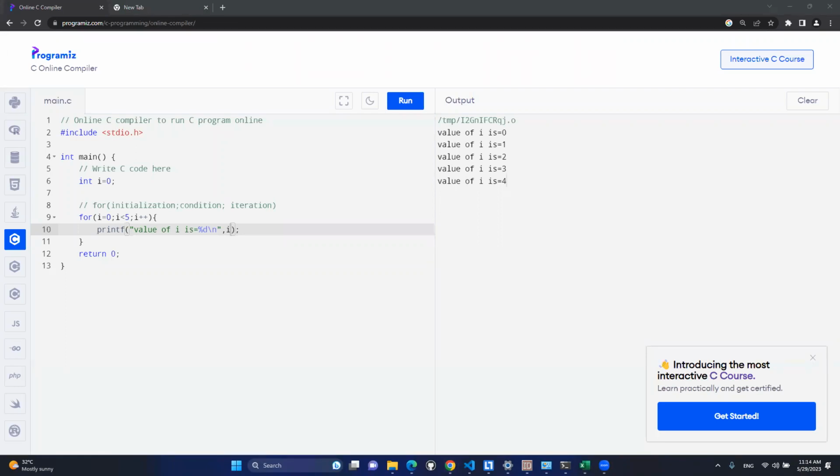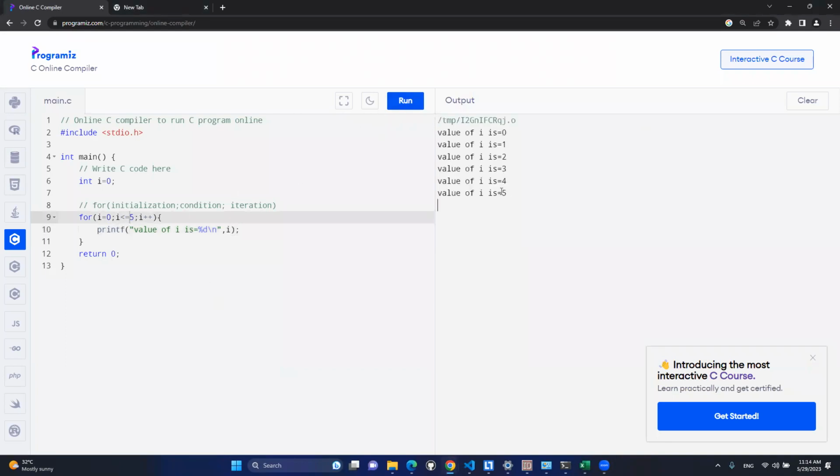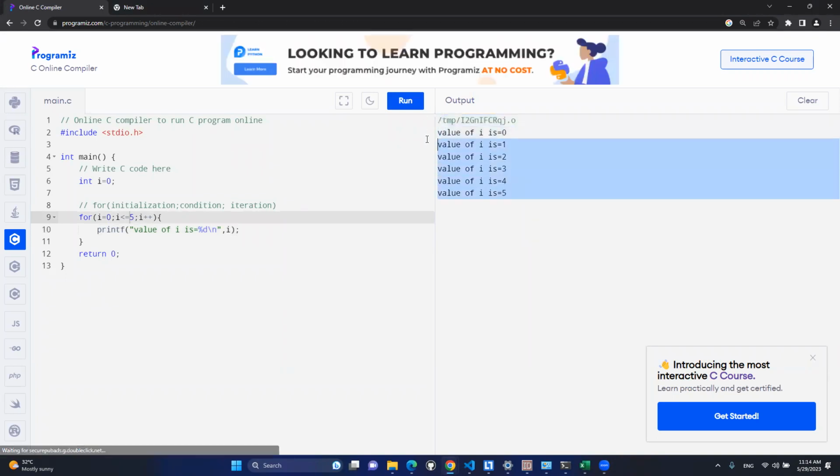No students, it's not particular to one center, it's for all students. Okay, so again, if I put here less than or equals 5, then it will also print 5, right?